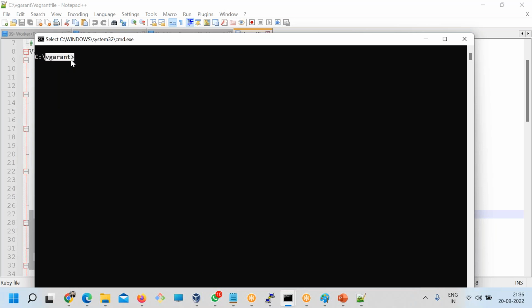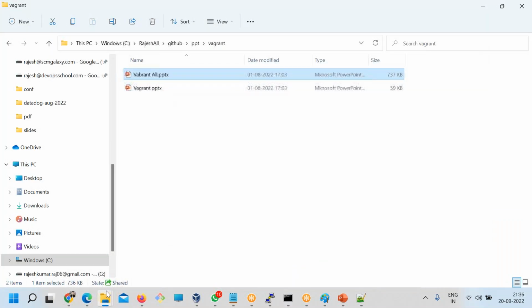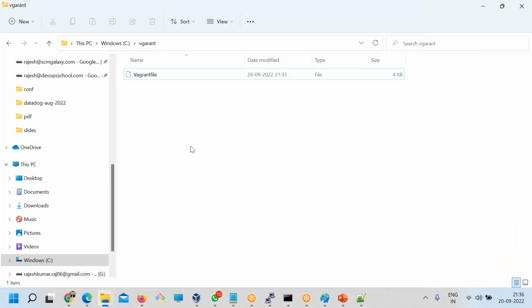Every time you create a VM, that means initialize the VM, you need to do it in a different directory. That way, any one VM will be in one directory. That's the reason I created a separate Vagrant directory here. Can you have multiple Vagrantfiles in one directory? No. One directory, one image. Make sense?